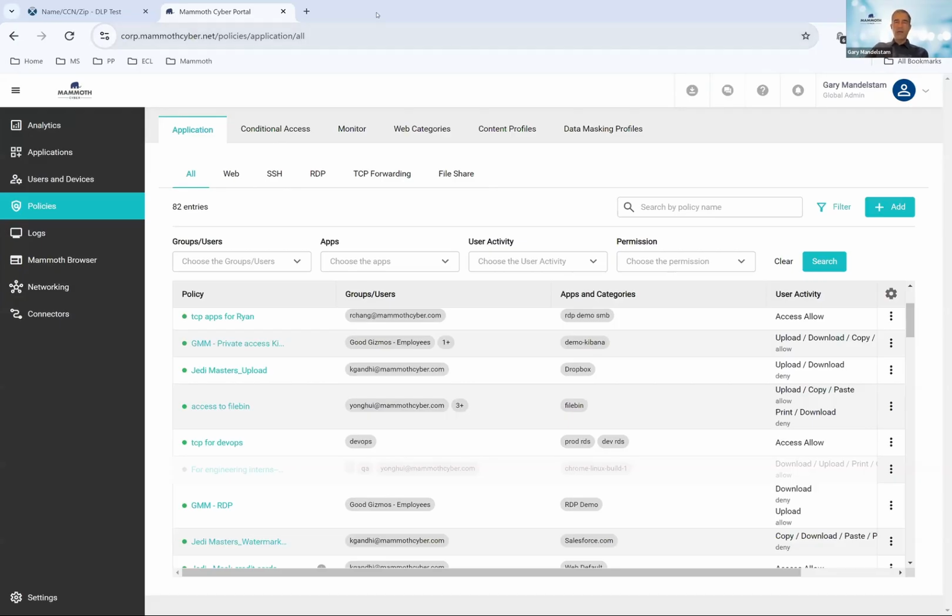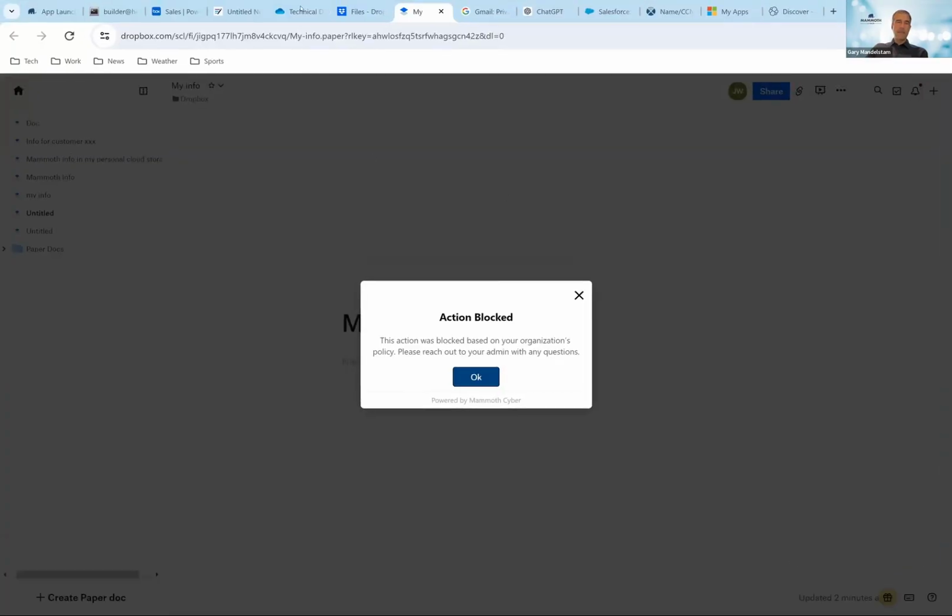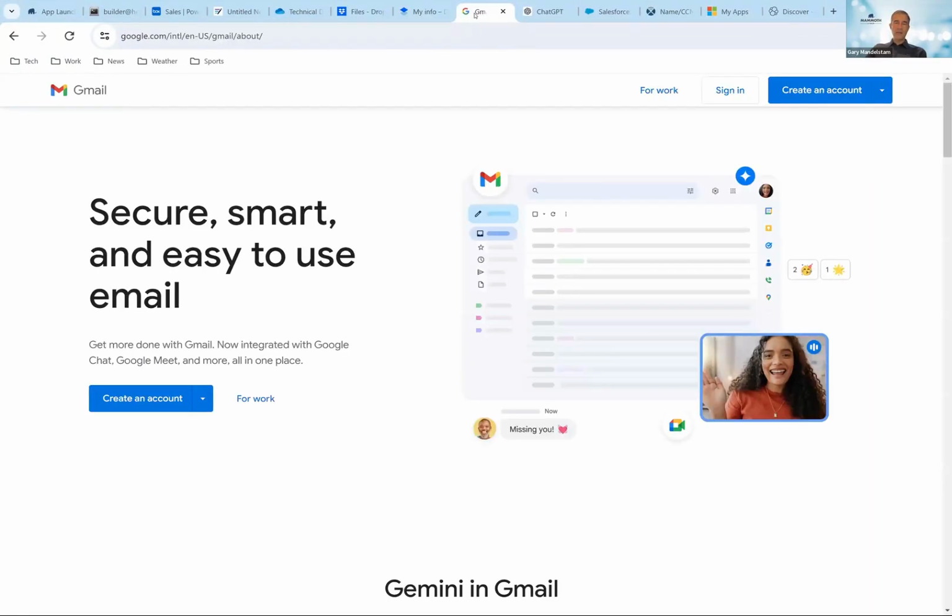And then finally, I want to go back to my Mammoth browser again. And I want to show some unique enterprise browser features that you really can't do in SASE or other network-based controls. We're bringing the security at the browser. So some unique things we can do, especially when compared with this SASE use case.